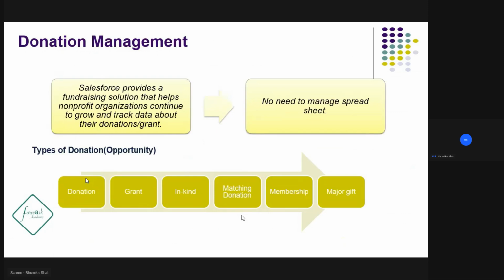Donation management. Salesforce provides a fundraising solution that helps nonprofit organizations continue to grow and track data about their donations or grants. Donations are called opportunities in Salesforce. NPSP uses the Salesforce standard opportunity objects to track all donations, grants, and revenue. Opportunity records are related to donors, which are tracked using contacts and account objects.